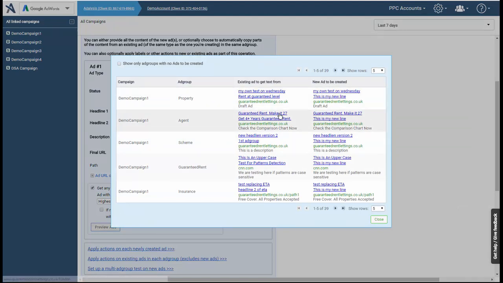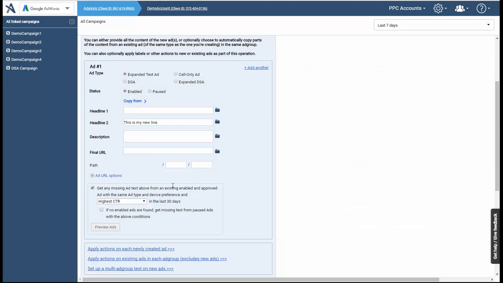We can always preview what our ads look like. This is our new line, and we've just looked through all the ads in the ad group, in this case for the highest CTR. Now, you don't have to do it that way. You could write in information for every single part of these ads if you would like to.